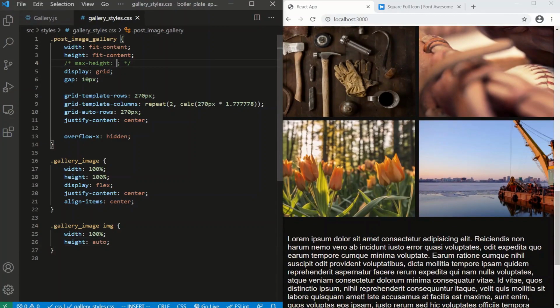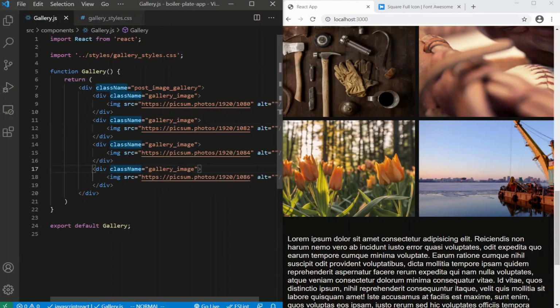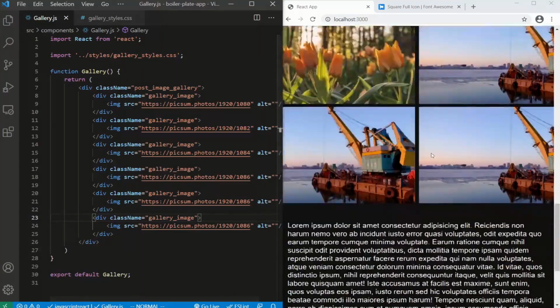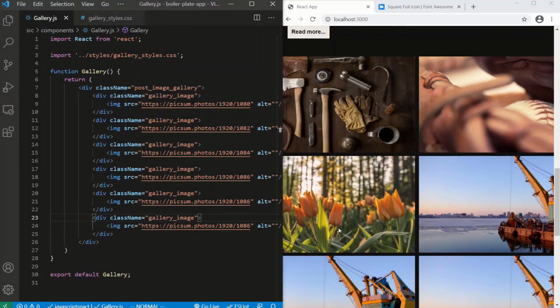Just to show you the scroll effect, this max height thing, currently the height is fit content. So if we spammed more images here, we're going to get that many images. We just want to show the max. You can do whatever you want. We just want to show a max of 2 rows.